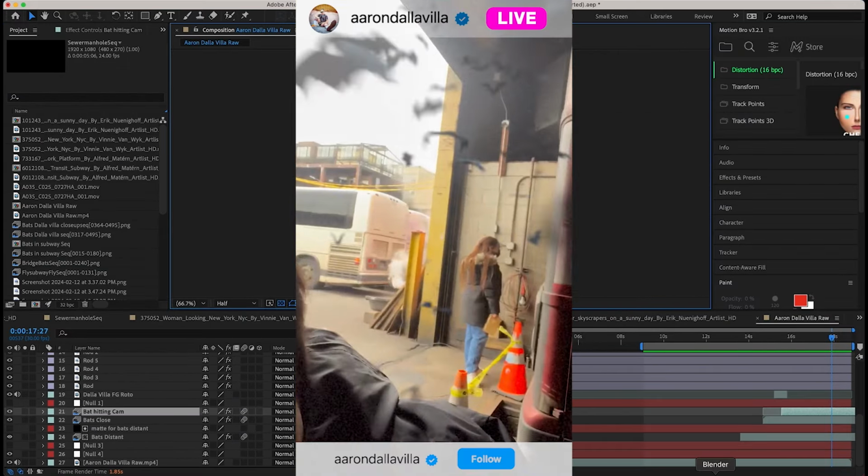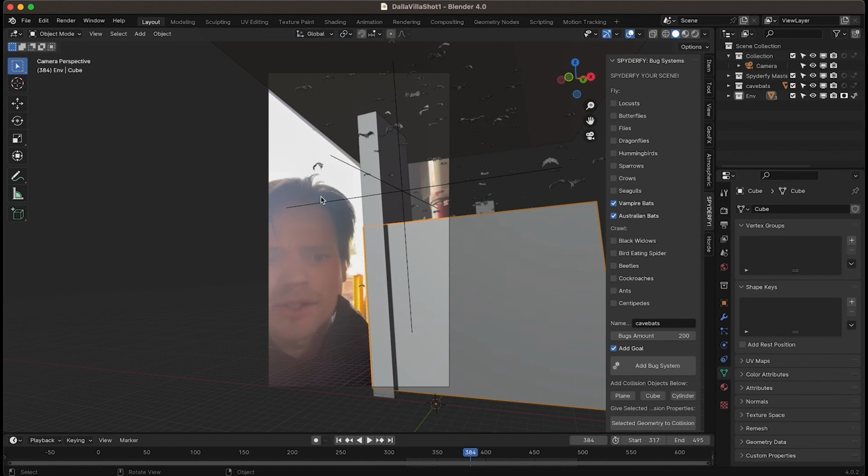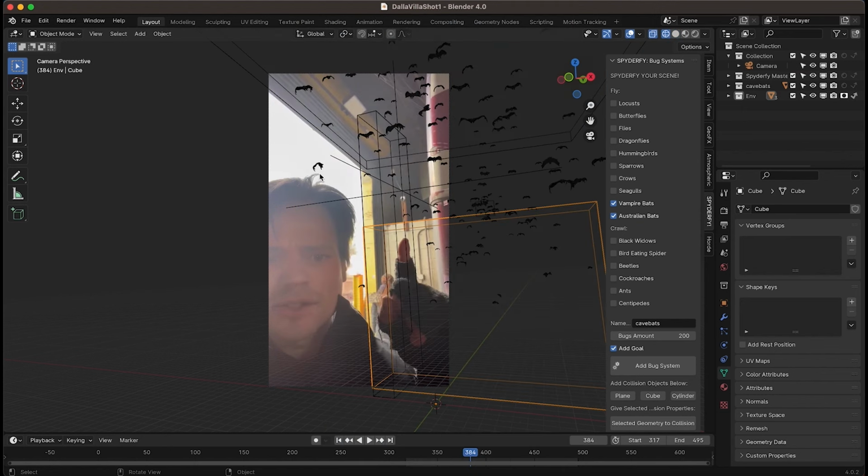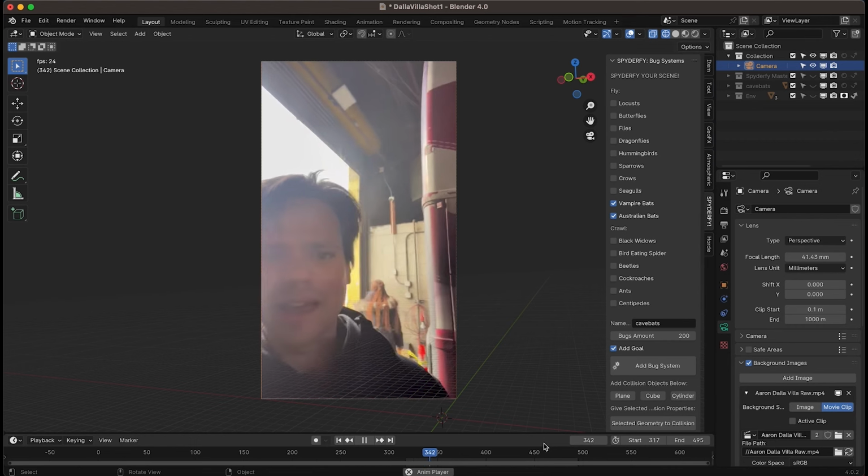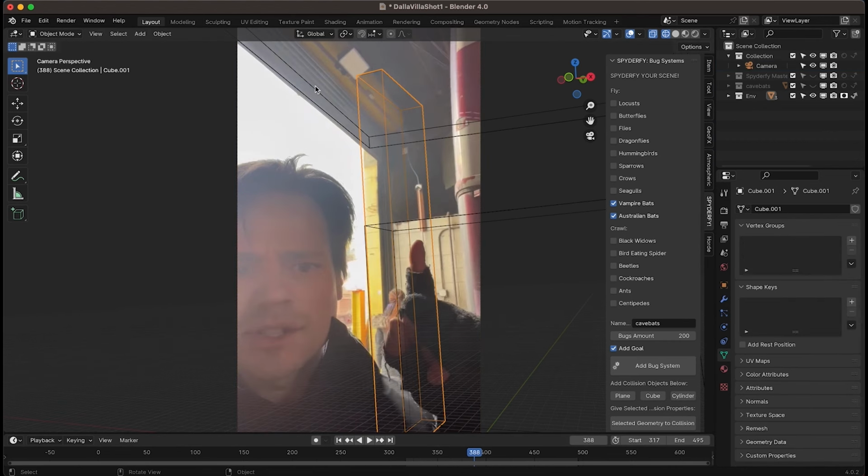The first thing that I did, of course, was import our live action footage inside of Blender. So as you can see here, I just have our camera here. I've just imported our footage into our scene, and then I've just generally recreated the environment with three cubes here to kind of create where the bats would come out of this kind of back corner of the building.